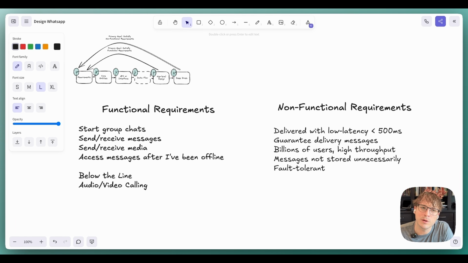Ideally, these individual components aren't going to take down our app. This is generally true of most apps, but it's especially true of WhatsApp, and so we're going to include this in our non-functional requirements.